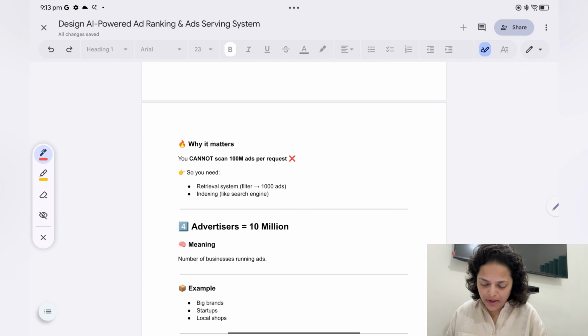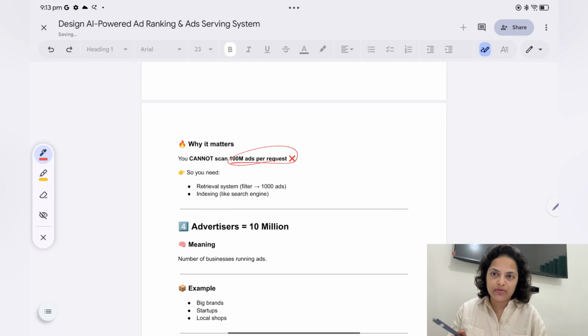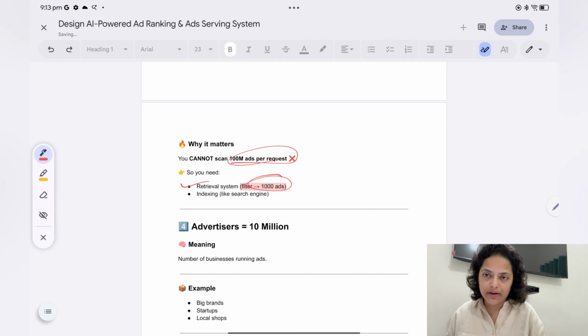Why it matters? You cannot scan 100 million advertisements per request. Like one request is coming for Rahul, you have to show 3 or 4 advertisements. Now you cannot pick from all these 100 million advertisements. So you need a retrieval system which will filter 1000 advertisements for you. And then you need indexing as well, like a search engine. I have created a search engine system design video, you can go and check there.